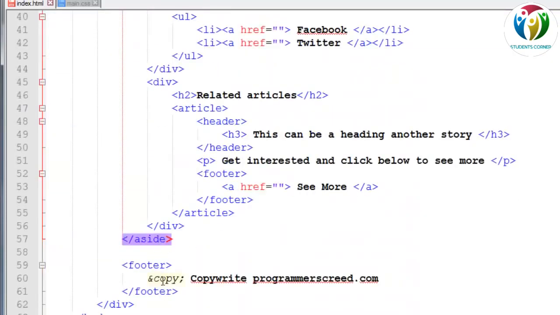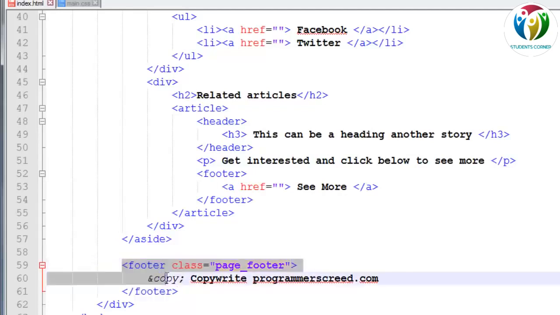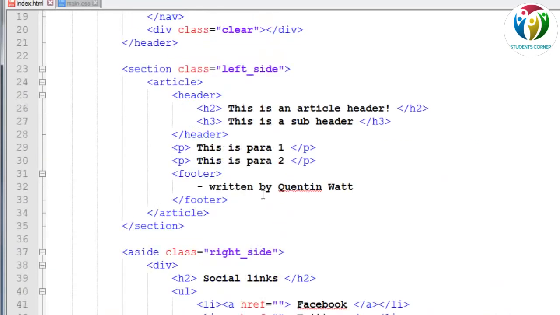And while we're at it, I'm going to go down to this footer over here, and I'm going to give this a class of page footer. Whoops. I know a lot of you are probably wondering, why are you giving the footer a class now? It'll all become apparent in just a second, but let's get started with this section and this aside tag.